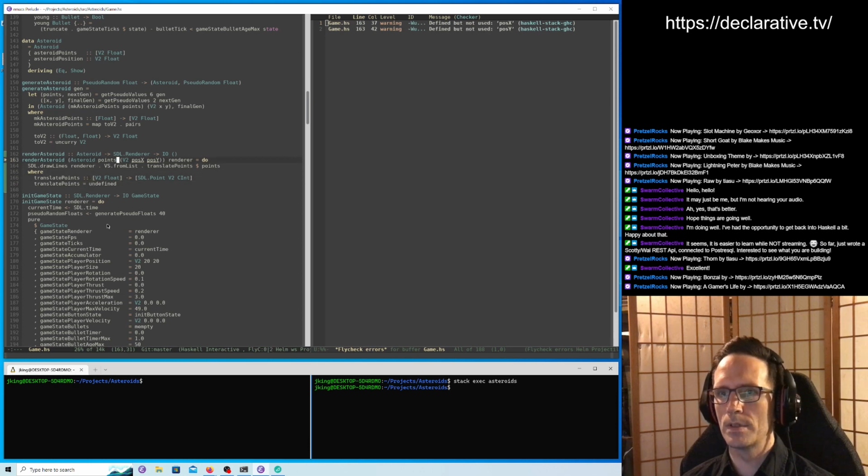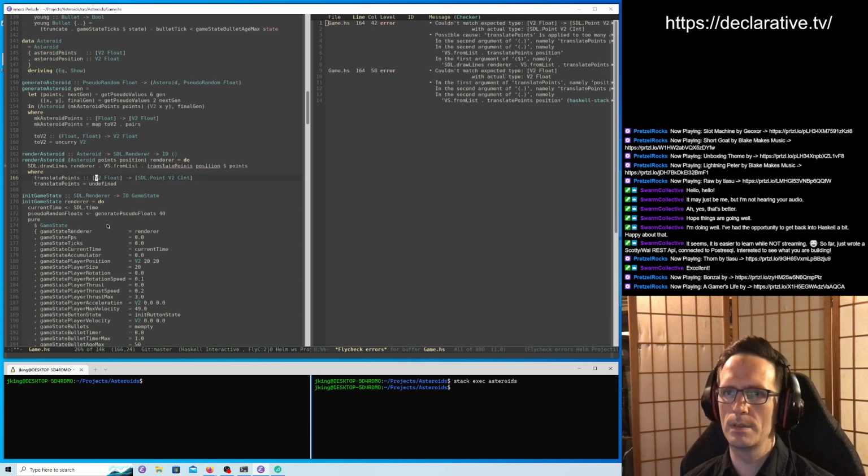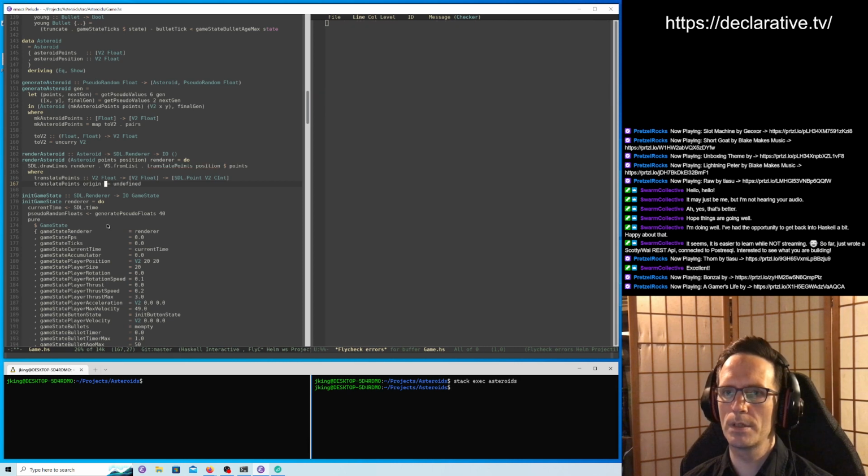Right, and then we have the origin point. So we can pattern match this out here. Let's call this position. I'm going to translate the points based on the position. So that's going to be a V2 Float as well. Call it origin here, and then points.